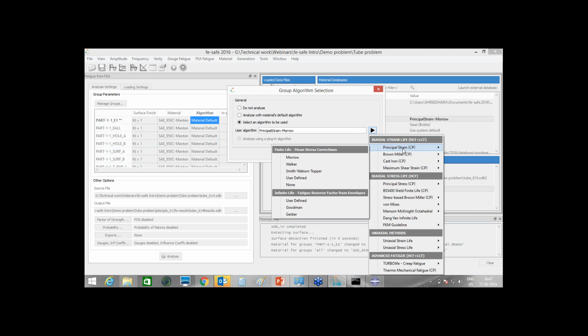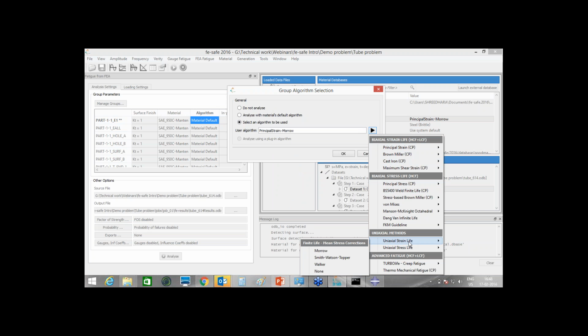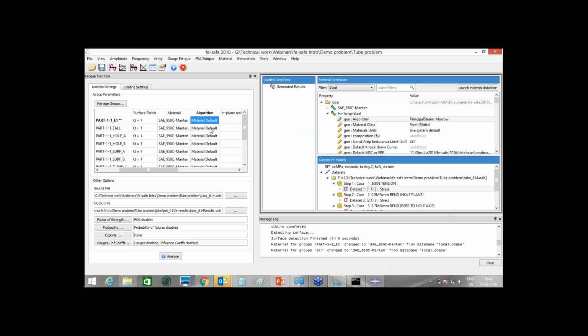For example, you can use the biaxial strain life principal strain algorithm with the Morrow mean stress correction, or Walker mean stress correction, or Smith-Watson-Topper mean stress correction. Similarly, the biaxial stress life approach is available. Uniaxial methods are also available, and a few advanced fatigue algorithms are available. These are mainly for thermal types of applications. Generally, it is always recommended to go ahead with the material default, since a lot of research has already gone into this.